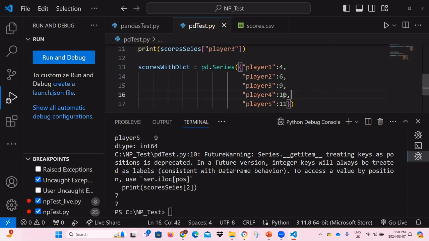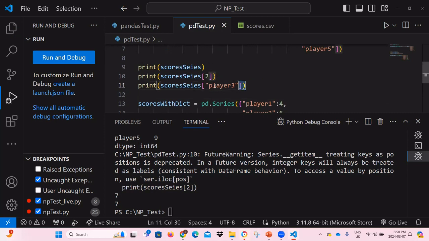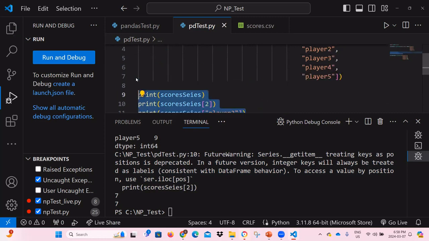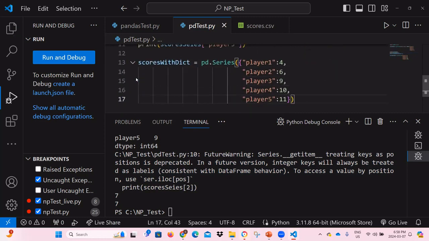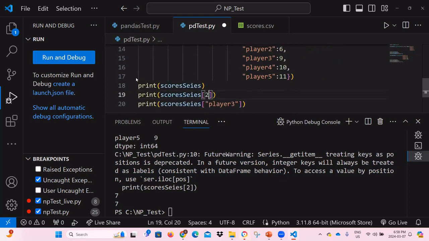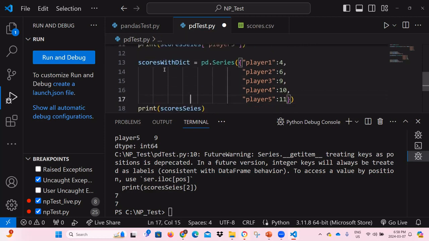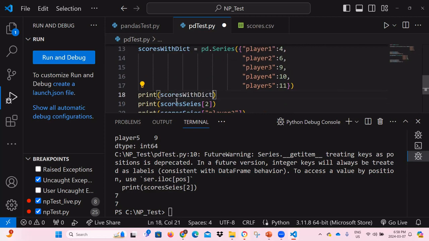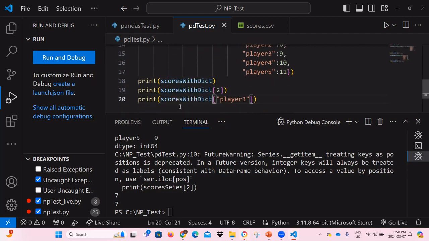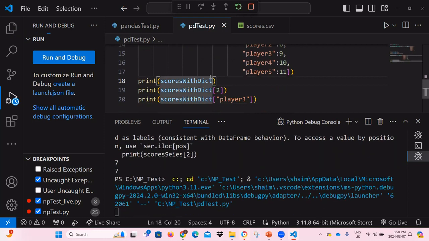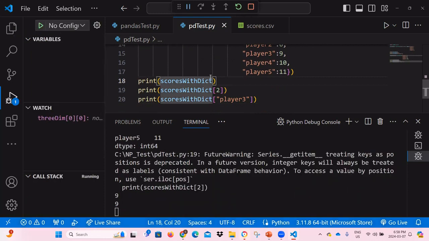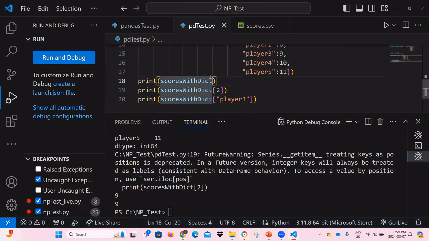All right. Now it's pretty much the same way we did here. Like the series after the creation, it doesn't matter how you created it. It's exactly the same whether you created it with a list or with a dictionary or with any other way. Okay, so the series is pretty much a one-dimensional array, but with extra features, including the labels.